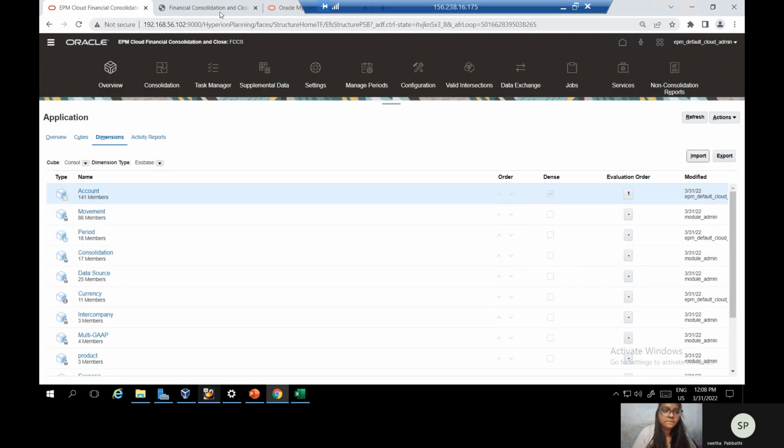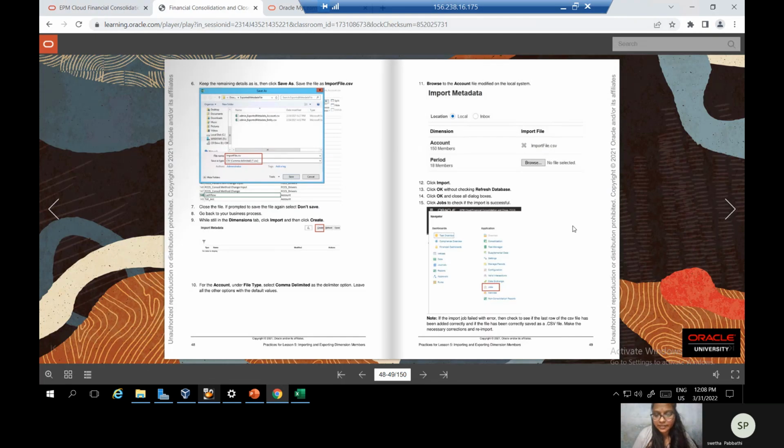Close. Go to the activity guide and the following guidelines are here. We imported the data here in the account dimension from the local machine. Here we have imported and refreshed the database. Now we'll check whether the import file is successful or whether it got any errors.